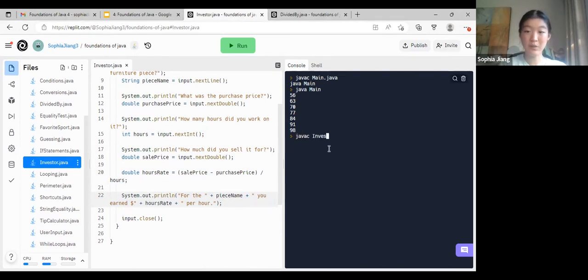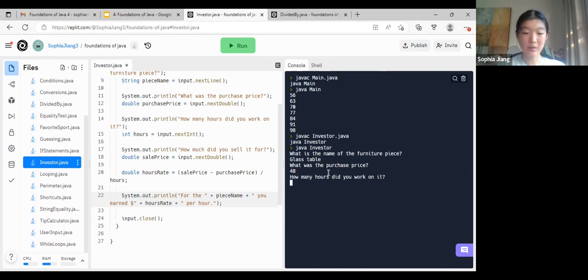Let's just run an example of that. Okay, we have the name of the furniture piece. Do any of you have some suggestions? What should we buy? I'm thinking another table. Okay, let's buy a glass table. It's classy. The purchase price, 48. How many hours? 11. How much did you sell it for? 1,000.